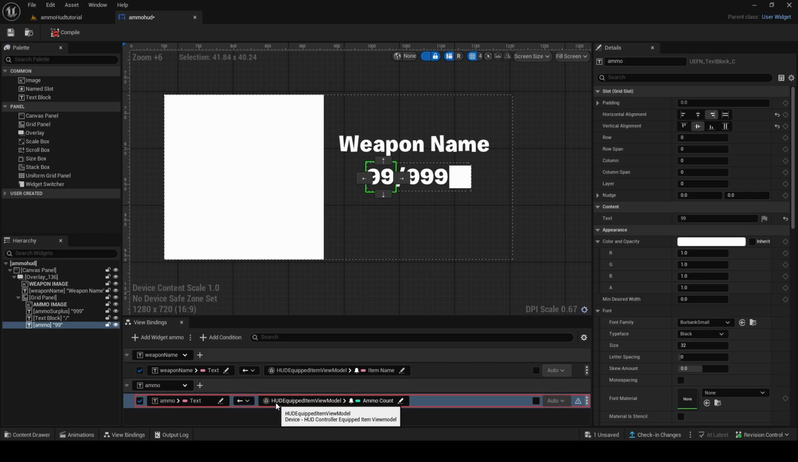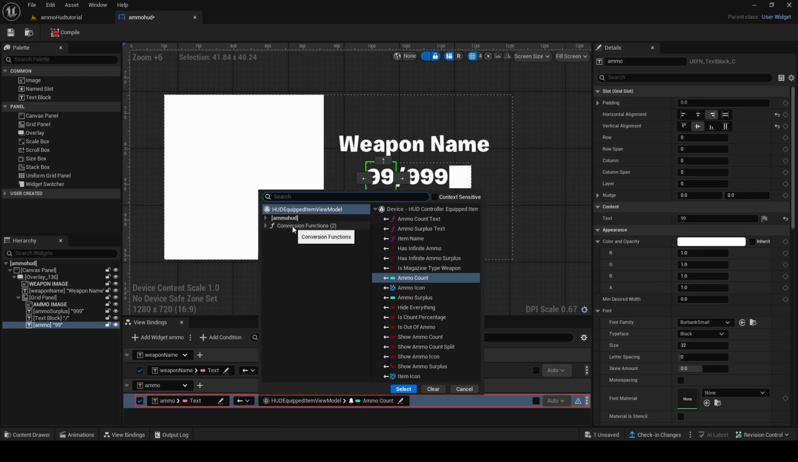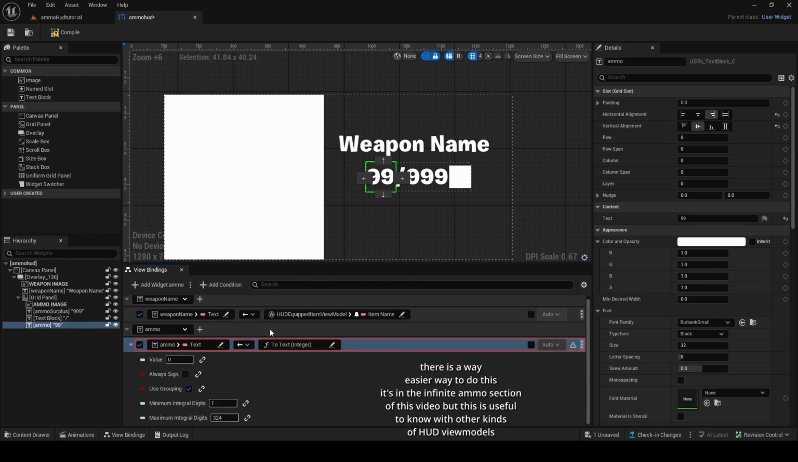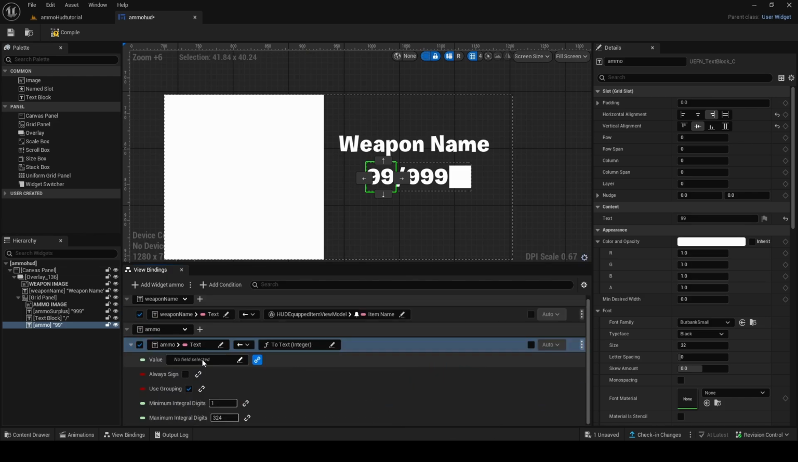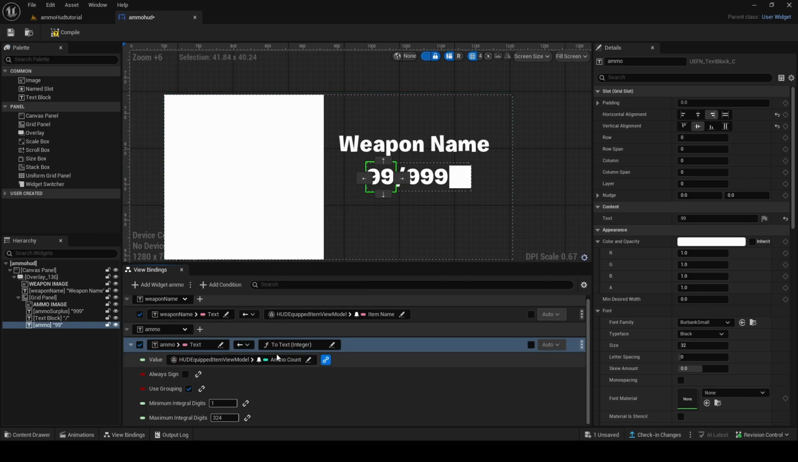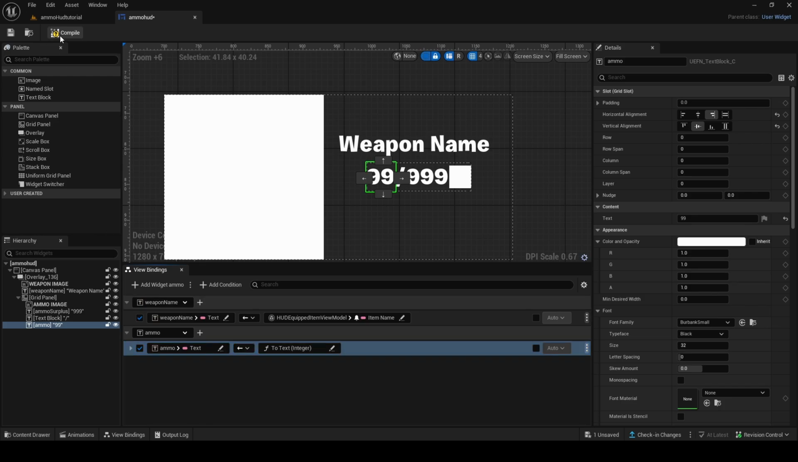So we need to convert the integer into a text. So we're going to use a conversion function, and we're going to use toText integer. And then in here, once we have that, we're going to grab the value, and we're going to make that value ammo count. So that 99 will now become the ammo count that's currently in our weapon. And that'll be done. And if we just compile it, it should work fine.